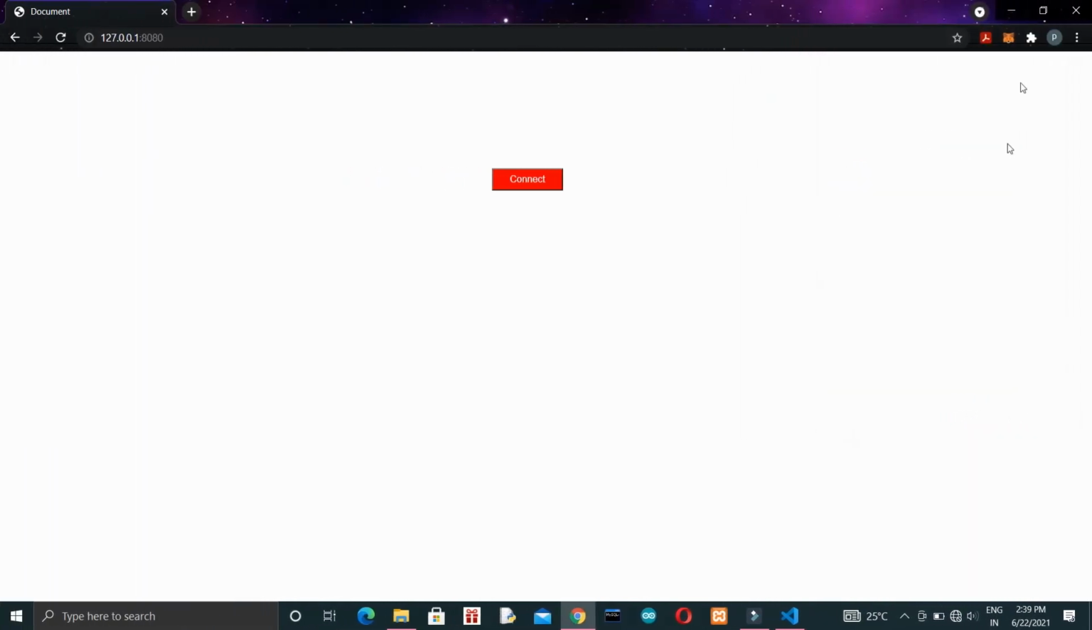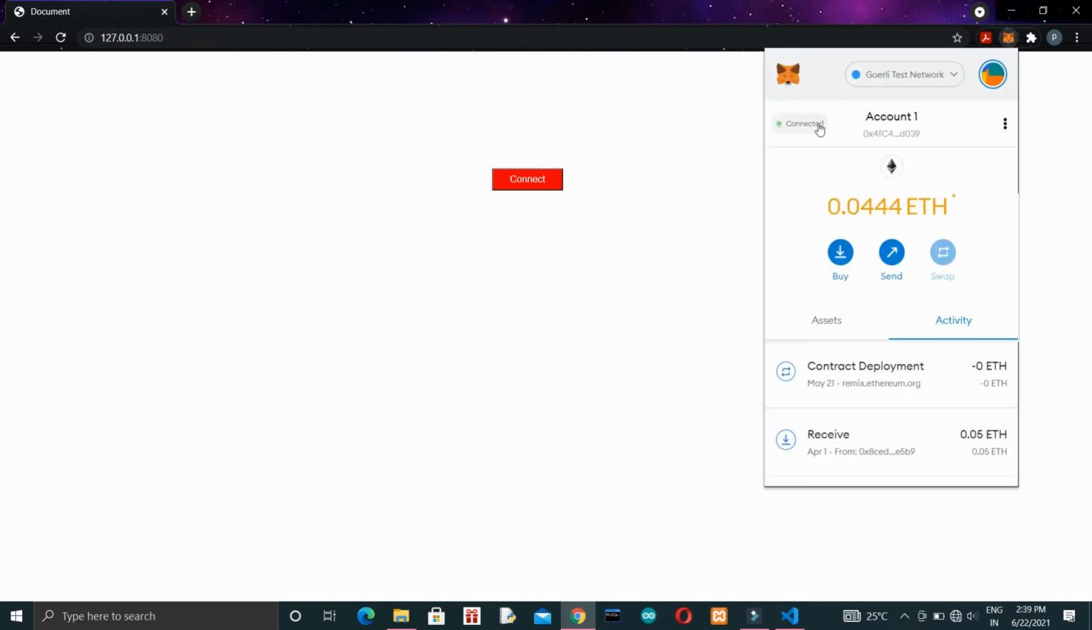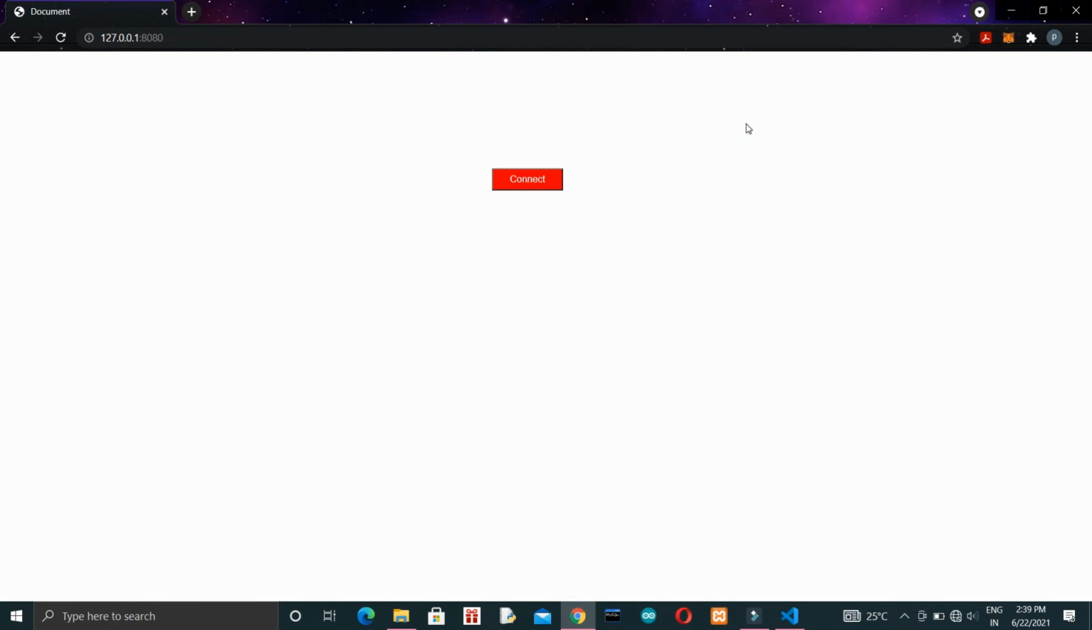now as you can see, we are connected to MetaMask. Here you can see we have connected to MetaMask, showing connected. So now you can do all your transactions, and they will be done through MetaMask. So this is the simple trick of how to connect to MetaMask.